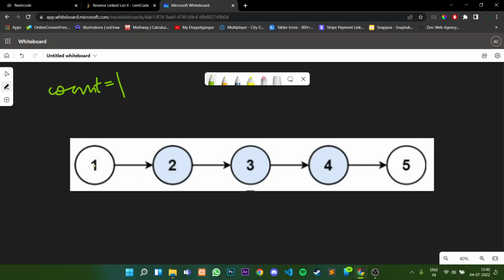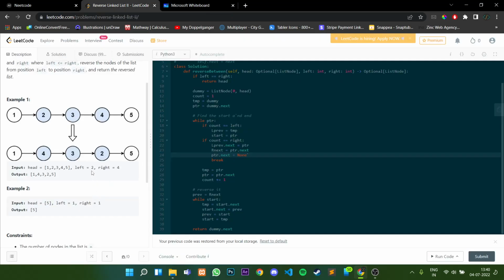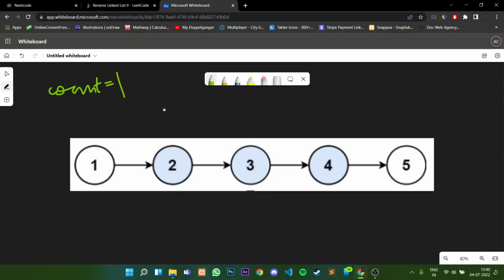We'll start with one. Count is at one, and it's not equal to two. And why I'm saying two and four is because our input is two and four. Anyways, it's not equal to 2. So we move here, count is 2 now. So we basically have a start pointer and we'll keep the previous pointer over here.